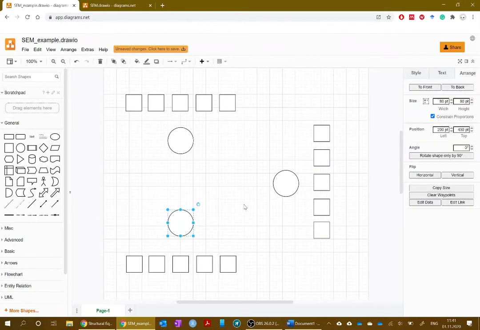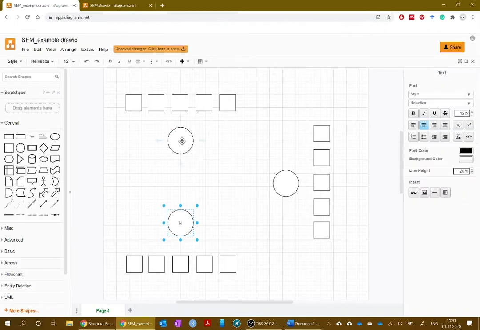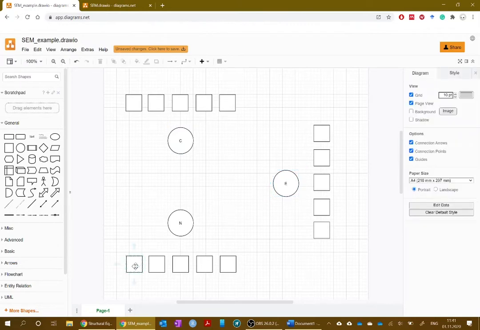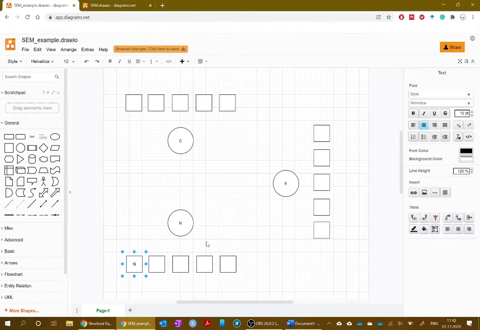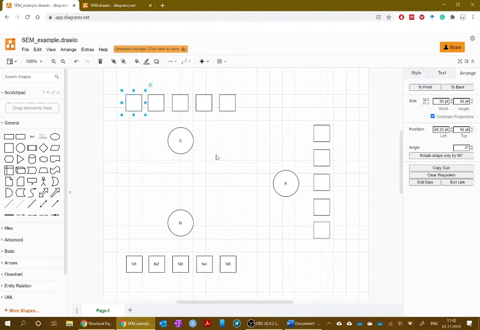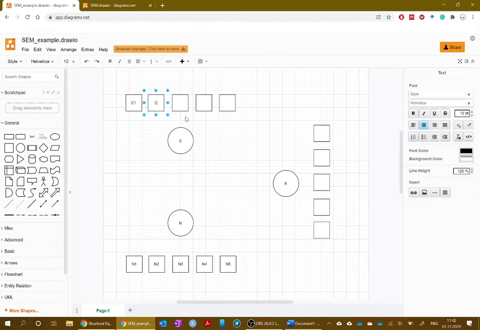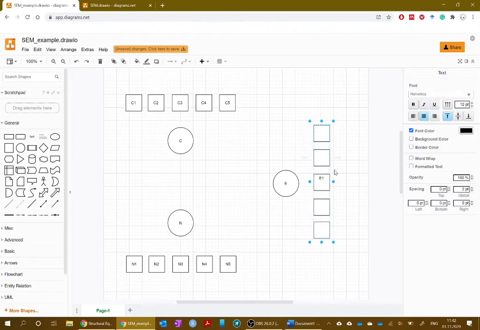Let's name our latent variables. So here we have neuroticism, here we have conscientiousness, and here we have work engagement. We will also name our items. So neuroticism item number 1 will be N1, item number 2 N2, and so on. Same goes for conscientiousness, C1, C2, C3, and so on. And work engagement.